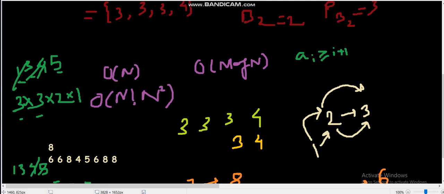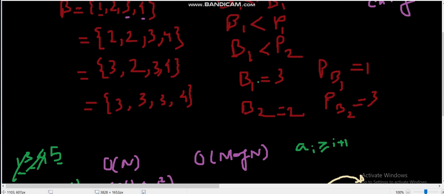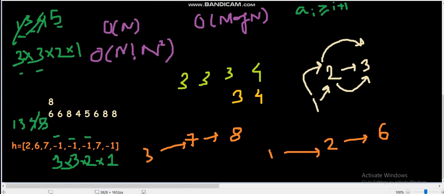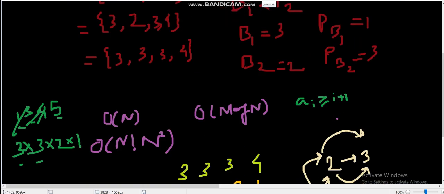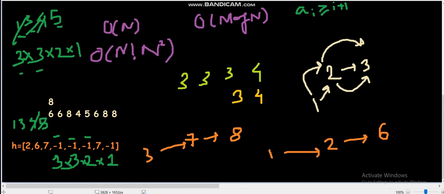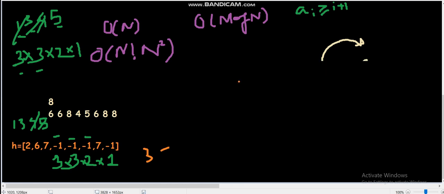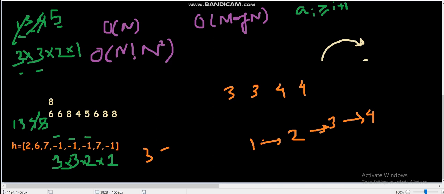Now there is a special case. Let me write it here. Let's say 3 3 4 4. You are seeing that there is an edge from 3 to 4, and there is an edge from 2 to 3, and there is an edge from 1 to 2. This case is not possible.